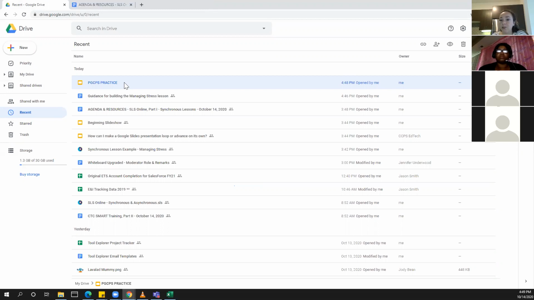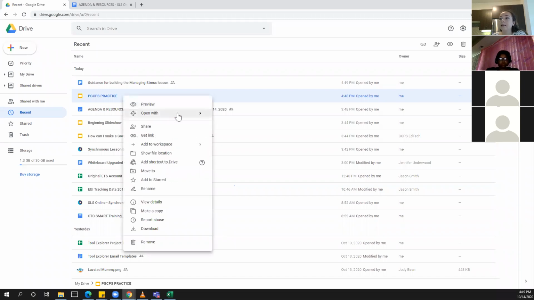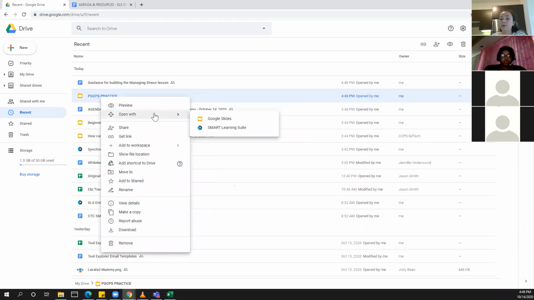Okay. So from here, again, we're building the Managing Stress lesson, but you can build using any slideshow or PDF that you want. But from here, you're going to find that lesson. You're going to right click on it. And I'd like you to open it with Smart Learning Suite. So when you right click on that Google slideshow, you'll see that you can open it with Google Slides or Smart Learning Suite. I want you to open it with Smart Learning Suite.